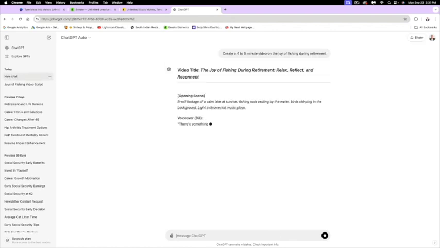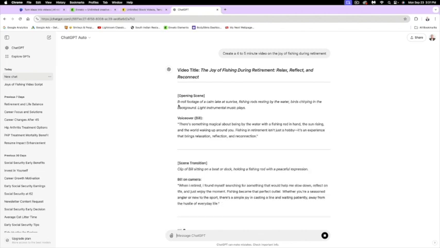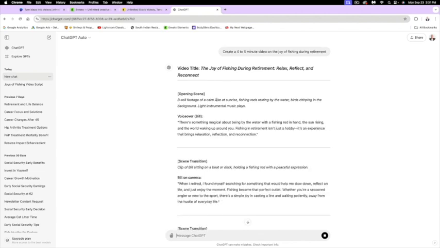So look at this. ChatGPT is actually writing a complete video script. B-roll footage of a calm lake at sunrise, fishing rods resting on the water, birds chirping in the background, light instrumental music playing. There's something magical about being by the water with a fishing rod in hand, the sun rising, and the world waking up around you. Fishing in retirement isn't just a hobby, it's an experience that brings reflection and reconnection.